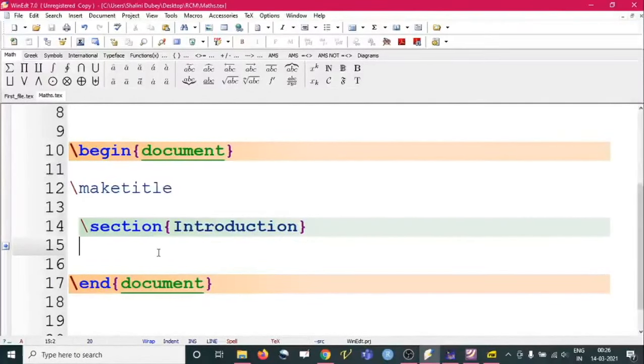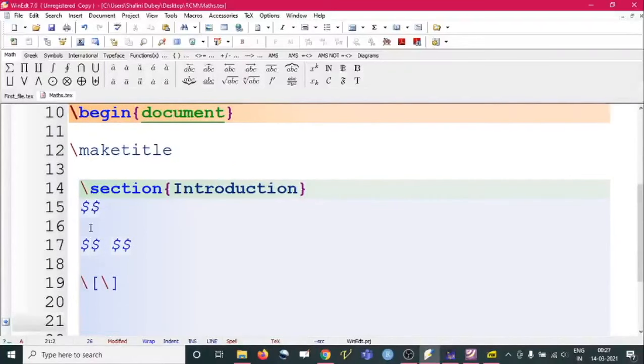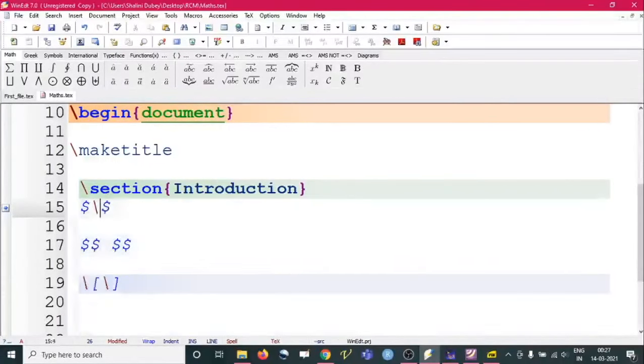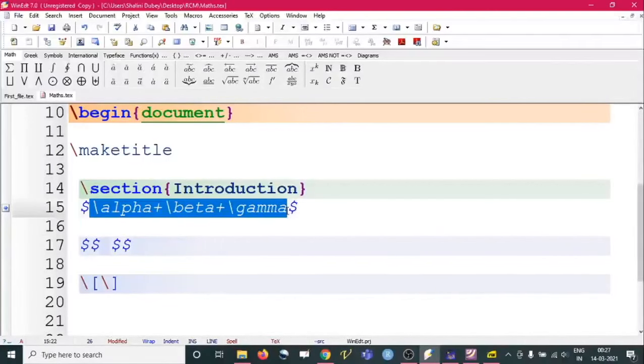So keep one thing in mind: mathematical expressions are always written in dollars. You can use a single dollar, or double dollars in pair, or there are several other ways to type this, backslash square bracket and backslash square bracket. So many options are there. A mathematical expression can be of any form. Suppose we want to type alpha, just type backslash alpha. And if I want a beta, plus beta, plus if you want gamma, plus gamma. Okay, the same thing we can type here if you want this one.